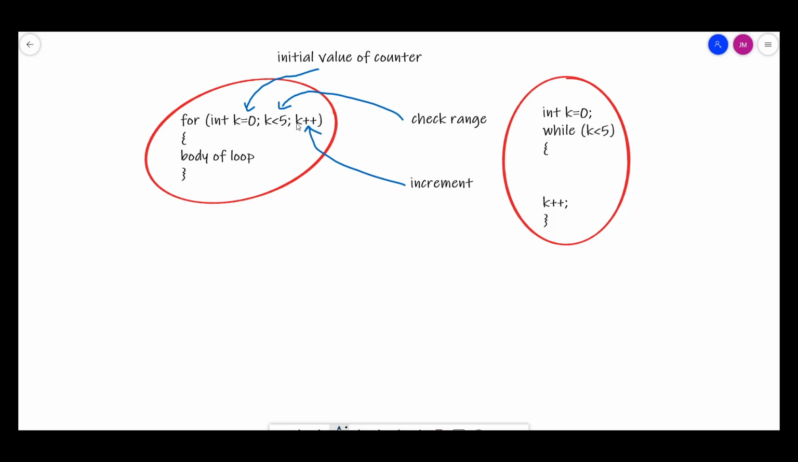We do the increment or decrement to change the loop variable. We check the range. As long as it's in range, we go into the loop. Finish the loop, increment, check range. If it's in range, go into the loop again. And this is exactly like a while loop.